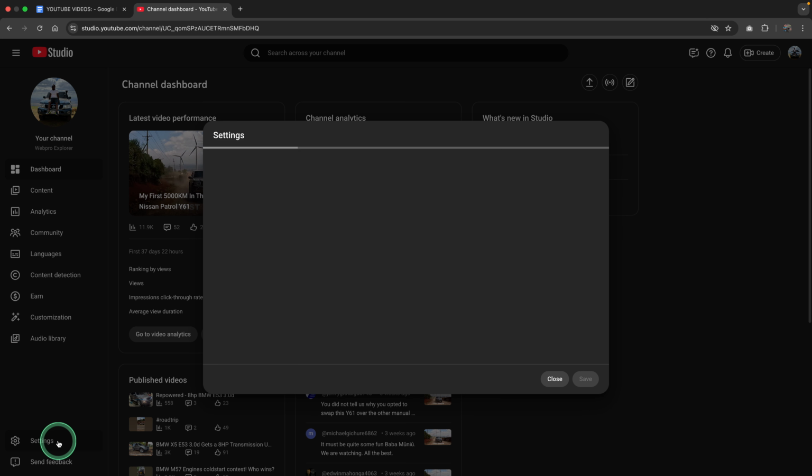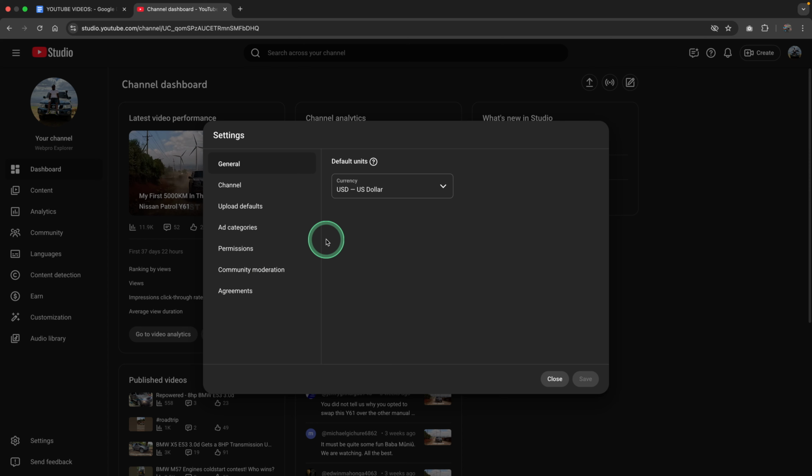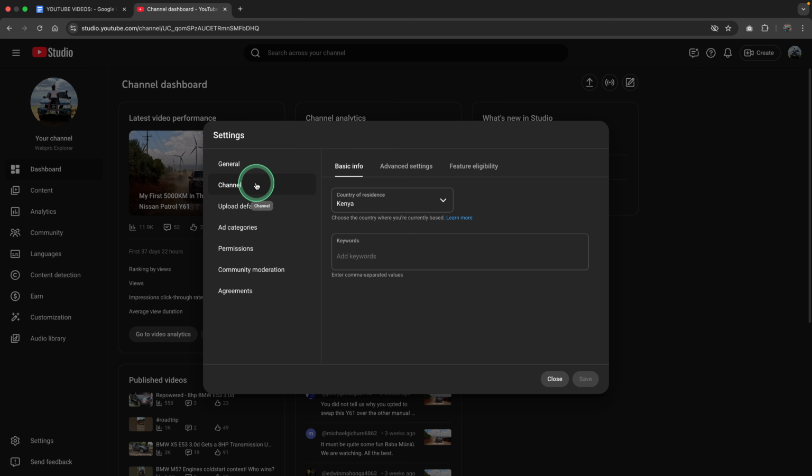Should be somewhere down below here. And then from the settings pop-up window, click on Channel. Under Channel, you want to click on Advanced settings.